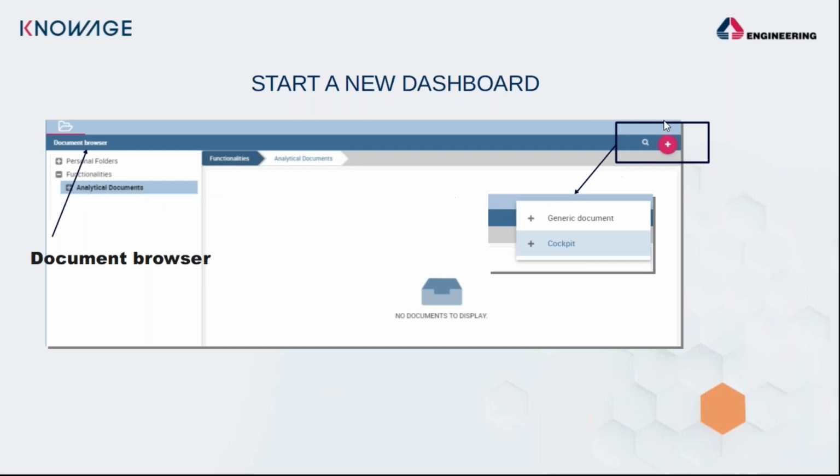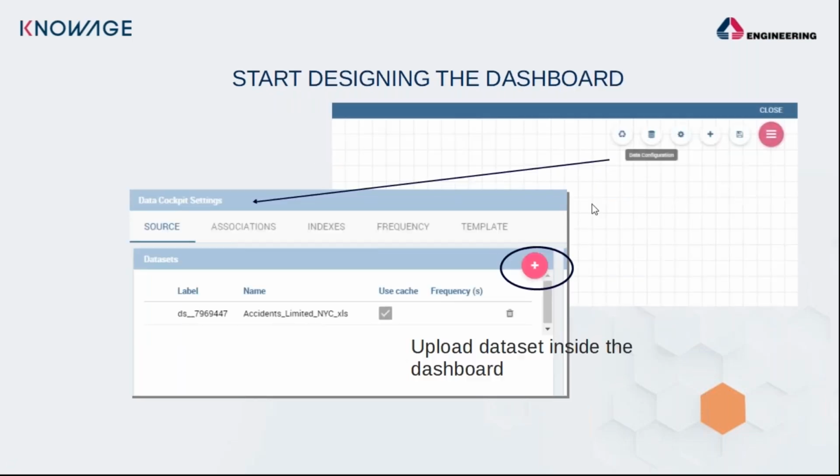Here you have again this plus icon. You click on it and it asks you to choose among generic document and cockpit, and you click on cockpit. Here we start designing the dashboard. The first thing to do is to click on this data configuration button, because here we are going to add and upload the dataset we just created.